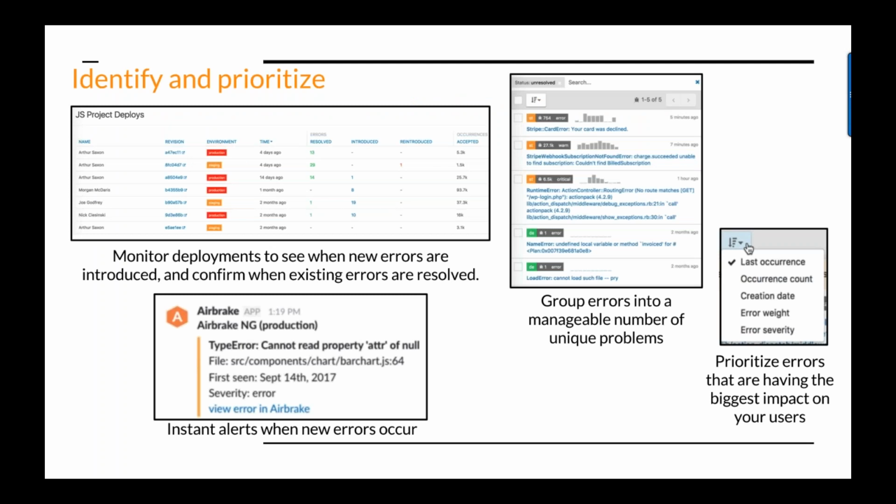Just showing you, of course, I'm going to promote Airbrake as the CEO of Airbrake, but here are some examples of some of the things that error monitoring in general does, and specifically how Airbrake does it. So first of all, identify and prioritize. Anytime an error happens, getting ahead of that, we monitor deployment.